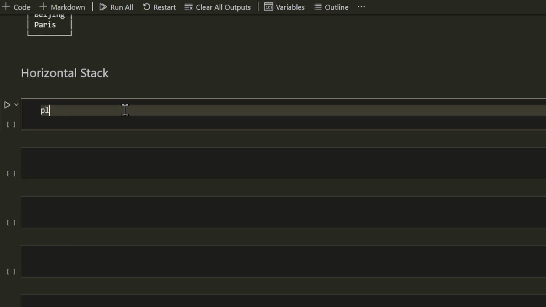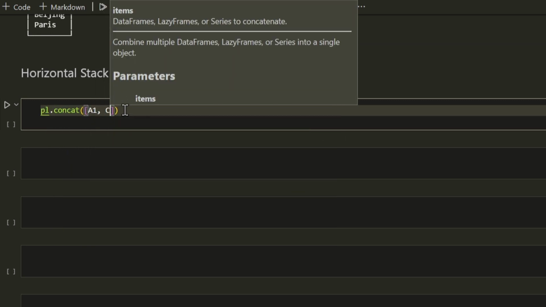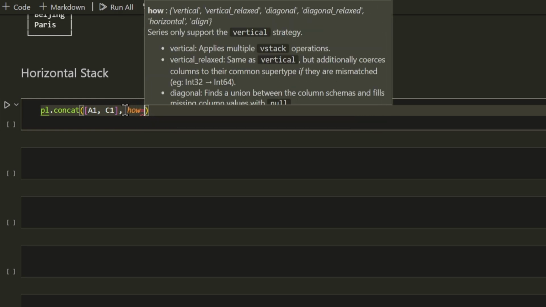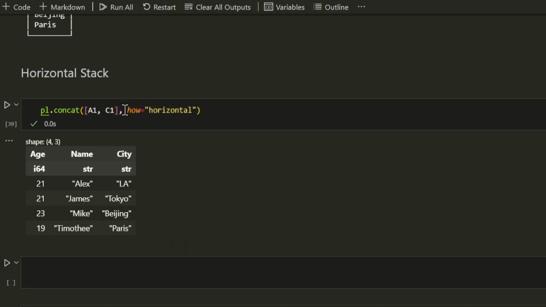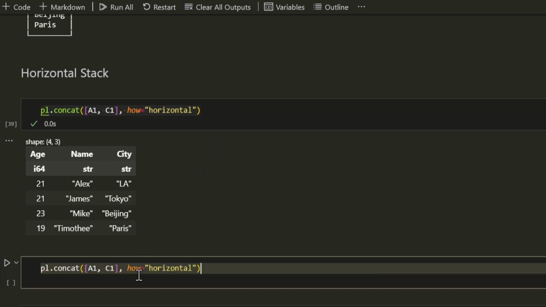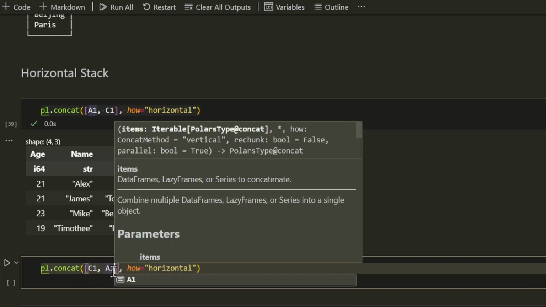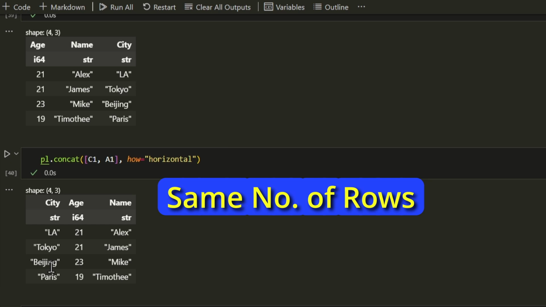We just need to change the how argument to horizontal. And the city gets added at the end. Same as earlier, if we change the order of the list, the output changes. We get city first. For horizontal stacking, the number of rows of the data frames must be same.